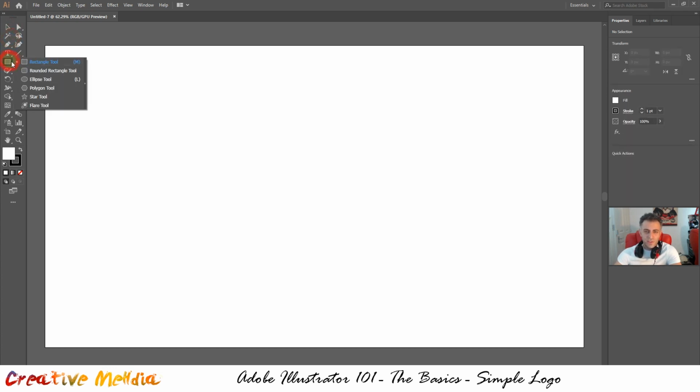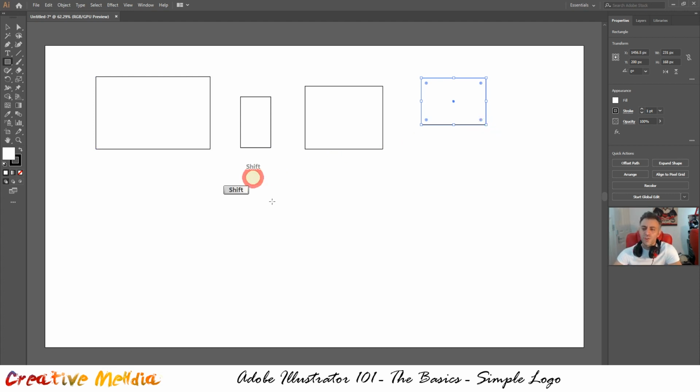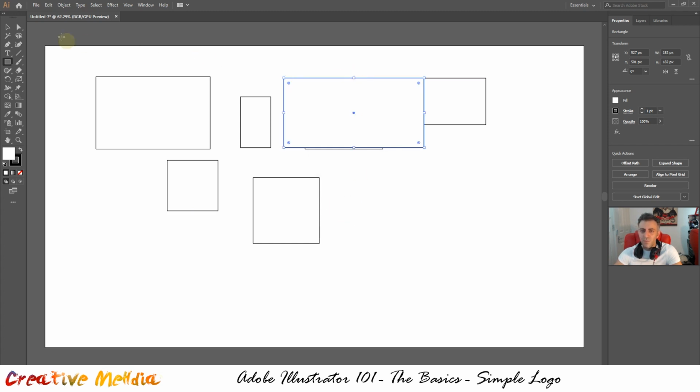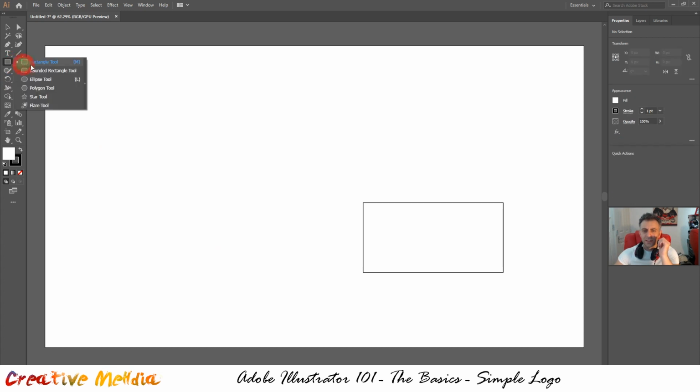Right, let's start with the shape tool first. With the rectangle tool, if you click and drag, you will be able to create a rectangle of any size. If you hold shift, that will lock it to be a perfect square. If you want a specific size of square or rectangle, all you have to do is click once. You will get a pop-up window, and then you can say, okay, if I want 500 by, press tab, 250 pixels, press OK, you get a perfect 500 by 250 rectangle right there.